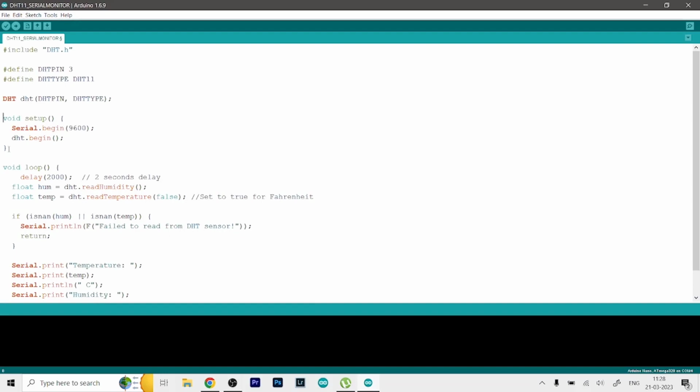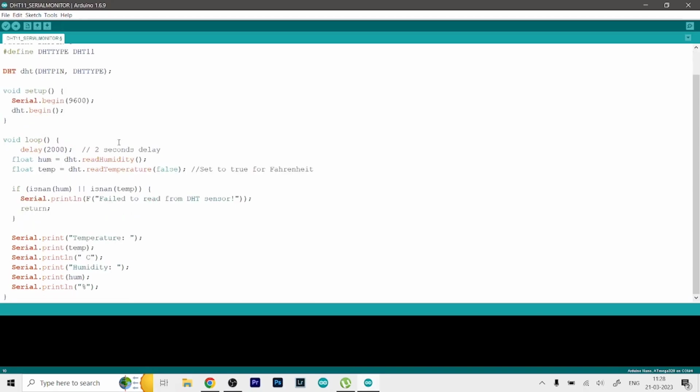Then in the void setup, which will only run one time, we have Serial.begin at 9600 baud rate and dht.begin. This is just a library function that initializes the DHT sensor.